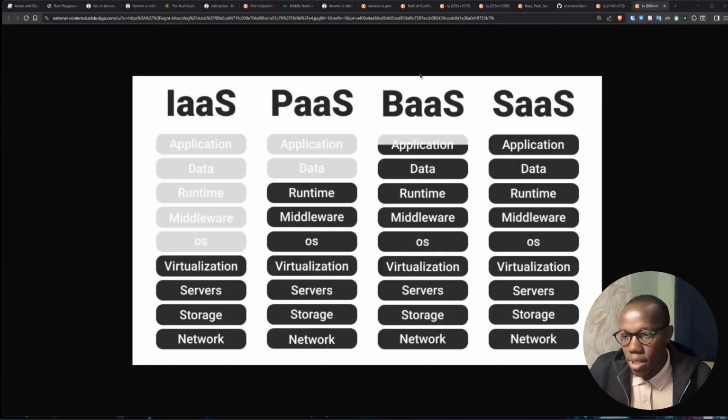If you look at infrastructure as a service, this provides the low-level part, which is networking, storage, servers, and virtualization. And then if you advance a bit on top of that, platform as a service adds on top of that some runtime, middleware, and OS that you can work with.